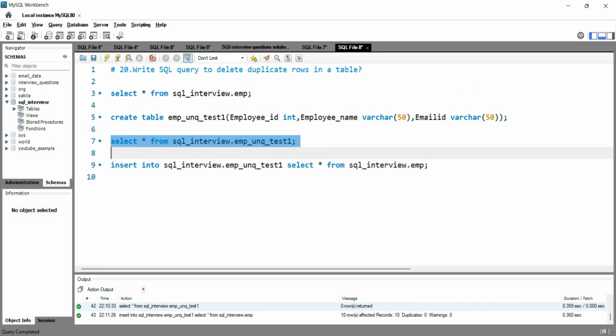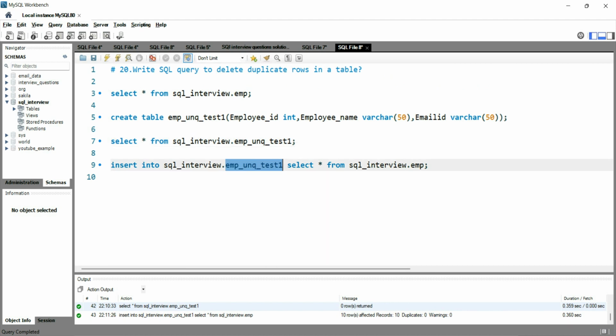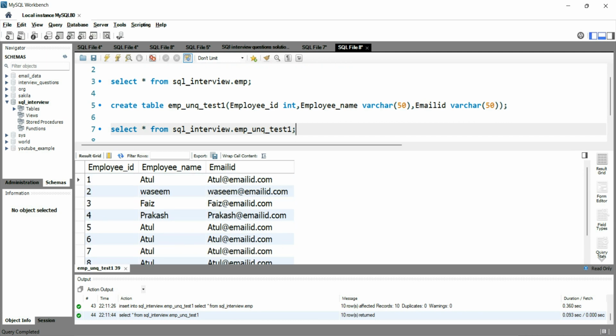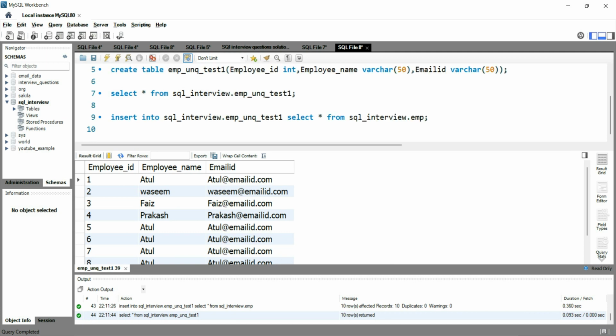Let's run this select star again to see whether our data has been inserted into this employee_unique_test table or not. So let's run this. So we have this data here, and you can see that the data duplicacy is maintained over here. The way data was present in the employee table is the same as the way data is present in this employee_unique_test table.